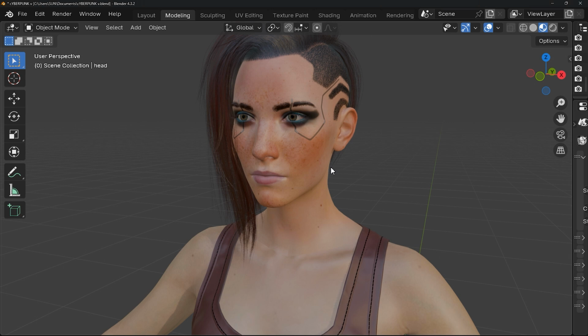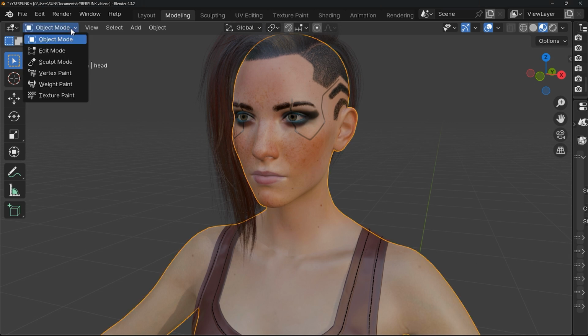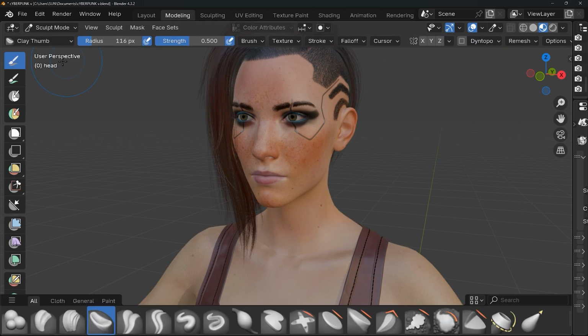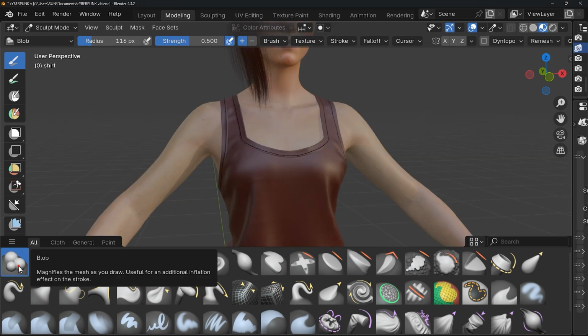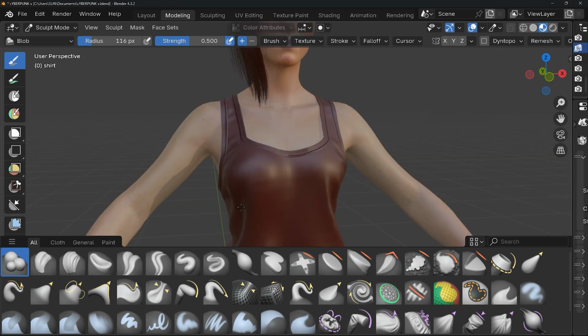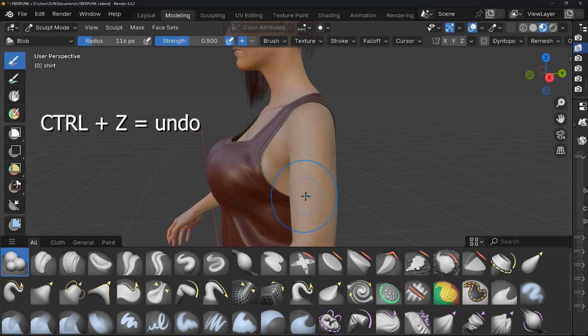Now, let's move to sculpt mode to shape the model like digital clay. In Object mode, select your model and switch to Sculpt mode. You'll see a variety of brushes and tools. The best way to learn how they work and what they do is by experimenting. Try each one to see how they affect the model. This is the best way to learn. And if you make any unwanted changes, just press Ctrl+Z to undo.